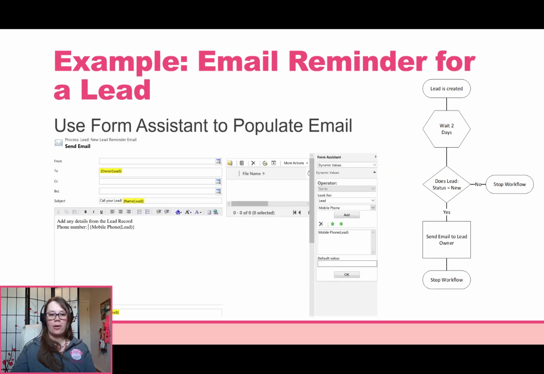So we can fill out our properties, we're going to send it to the owner of the lead. We can include any additional details from that lead record that we want using that dynamic content pane on the right-hand side. You will notice that we didn't fill out the from, because by default this will be from whoever owns the workflow. But you do have the option to send this from someone else.